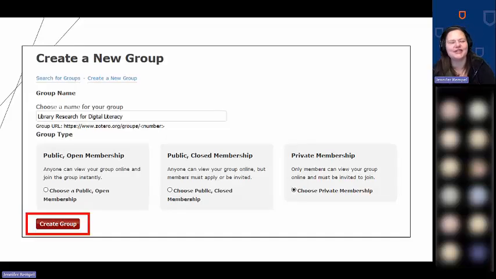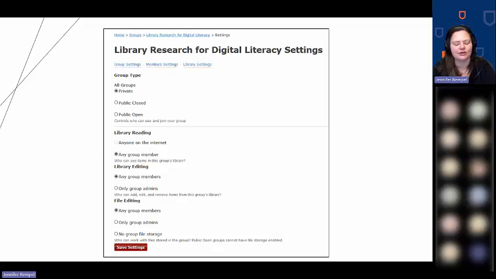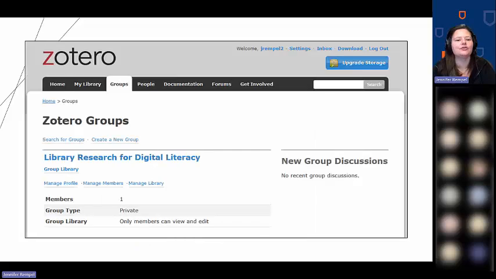Okay, so once you've chosen your privacy level, click Create Group and make sure that you've confirmed the settings are what you want. You can always change those later on, of course, if you want to be more or less private, for example. And then your groups will be visible in your Zotero account under the Groups tab. So again, this is the back end of my web library where I've created this group for my colleagues and I to collaborate with.